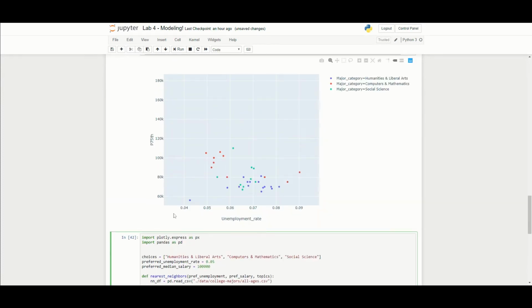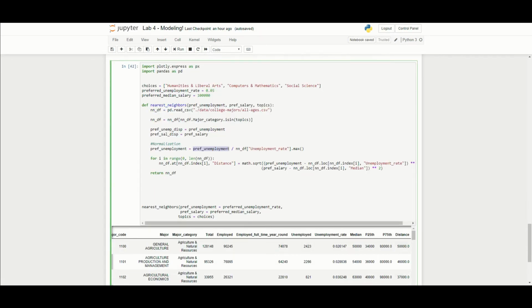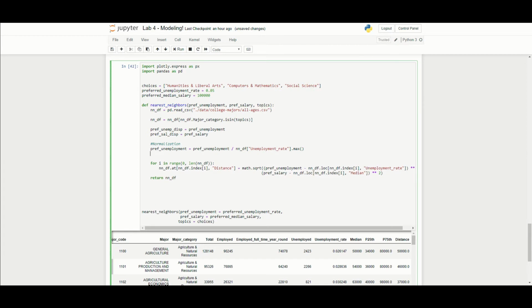So let's say a user wants 0.05 and 100,000. This is their point of interest. That needs to be rescaled to the new dimensions we're using to normalize the unemployment rate and the salary. We're going to do the same thing for the salary. You'll remember median is the name of the salary. So same thing, we're just dividing those out.